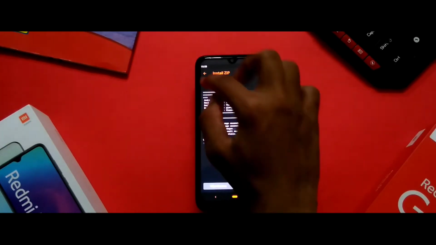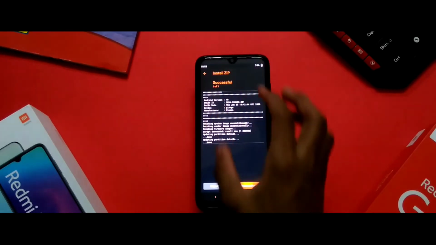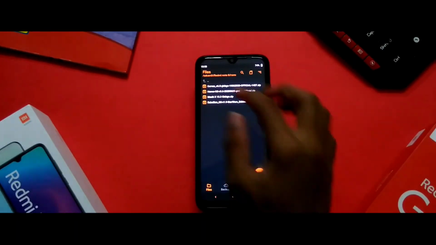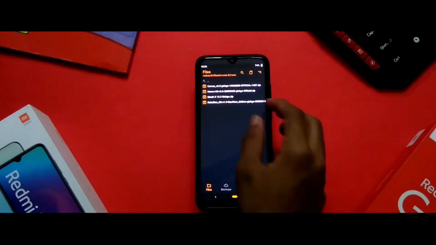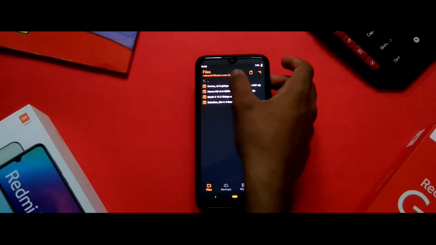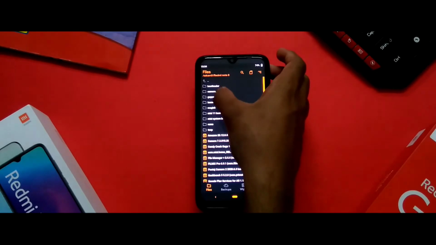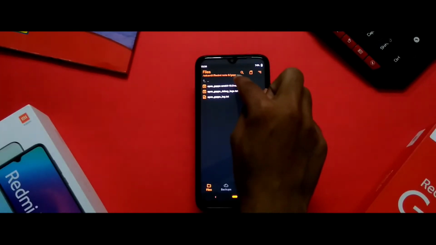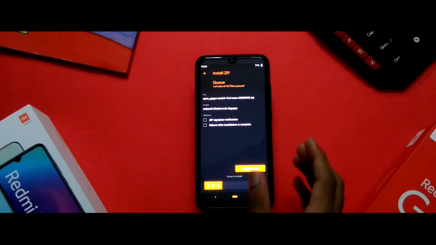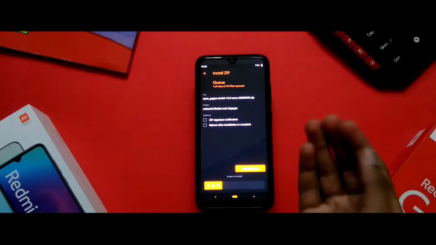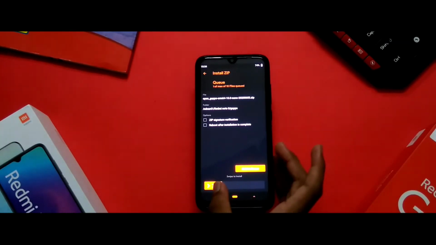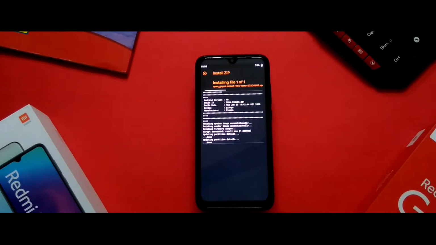So the installation of the ROM just got completed. Now I need to install the GApps. So let me go back from here and locate my GApps. I'm using Nano over here. It's recommended to use Nano or Pico, so I'll be using Nano. It is also gonna take some time. Be patient in this process too.